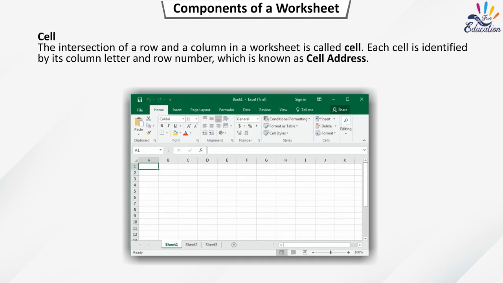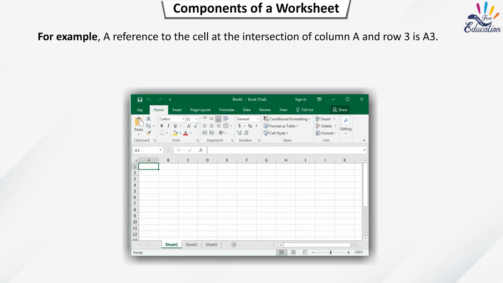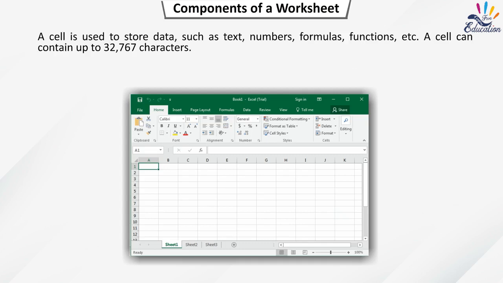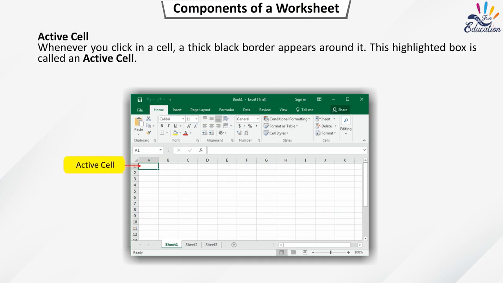Components of a worksheet. Cell. The intersection of a row and a column in a worksheet is called a cell. Each cell is identified by its column letter and row number, which is known as the cell address. For example, a reference to the cell at the intersection of column A and row 3 is A3. A cell is used to store data such as text, numbers, formulas, functions, etc. A cell can contain up to 32,767 characters.